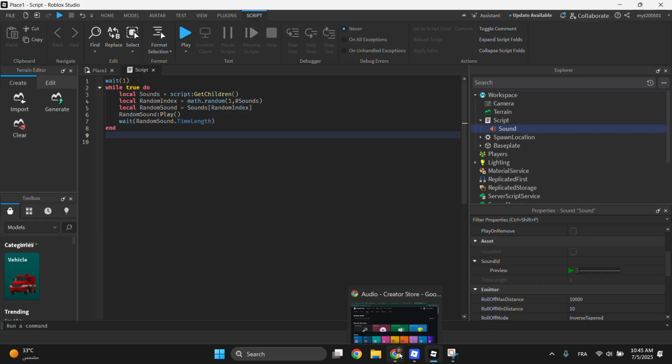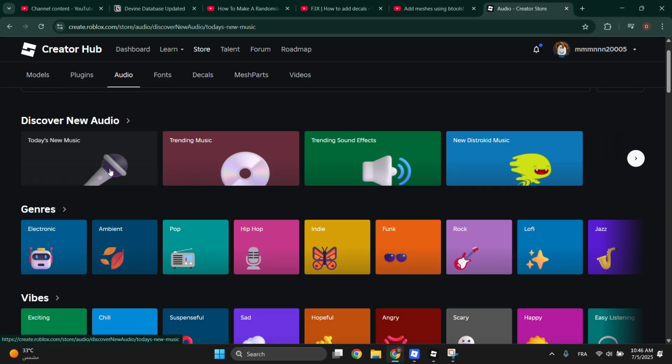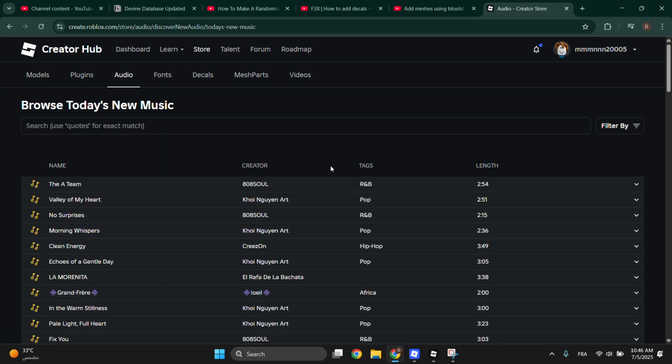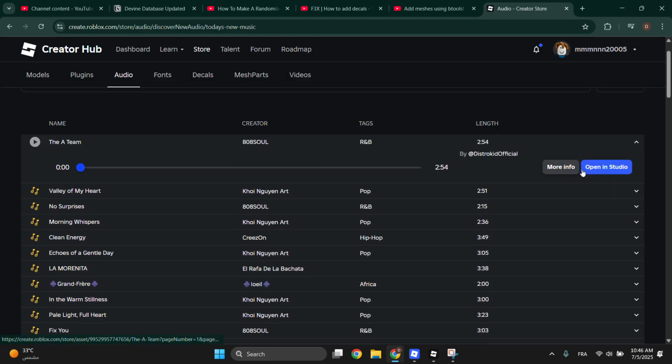After that, just go back to your Google account, open Roblox in Google, and then search for create.roblox.com store audio. Go for the audio, click on today's new music, or you can choose whatever you want. Let's say I want this song.